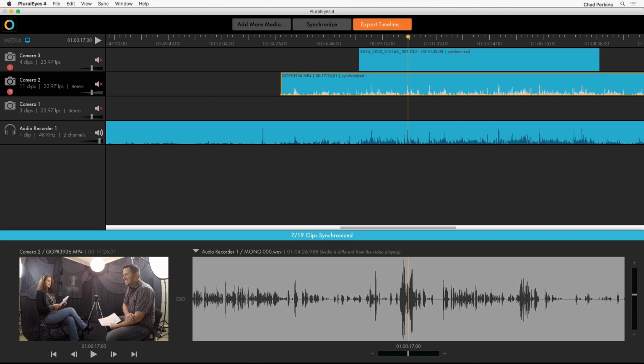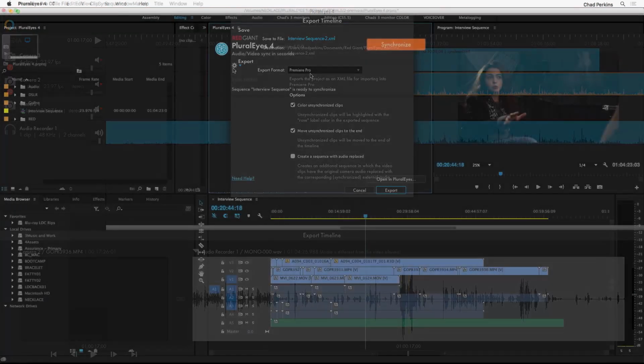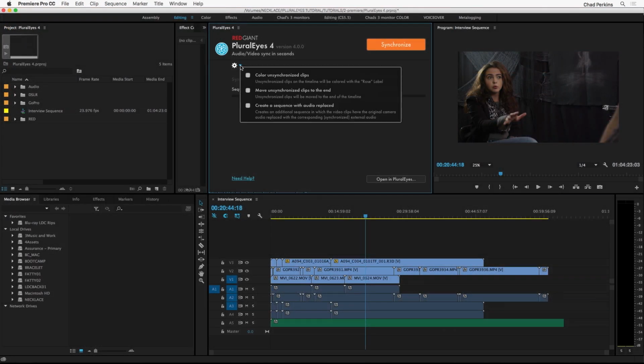Now, once you've synced your media here in PluralEyes, you want to get it back into Premiere all synced up. So I can go to the Export Timeline button, and I want to change the export format to Premiere Pro, which is actually already done for me. And the cool thing here is that we have parity between the export timeline options in PluralEyes and the extra options that we saw back in Premiere. These are the same exact options.